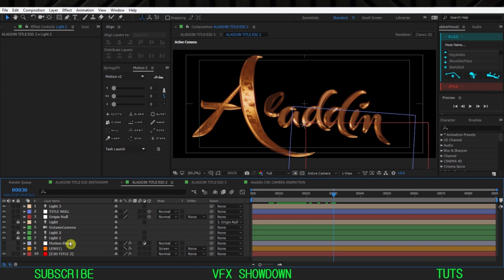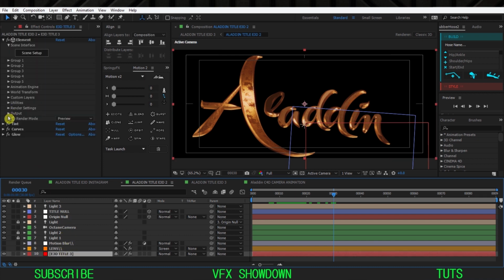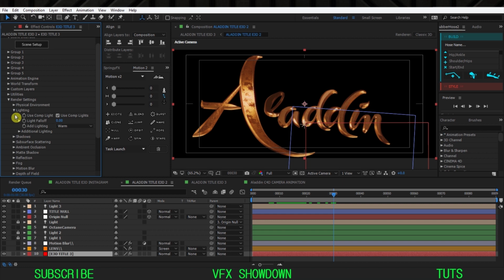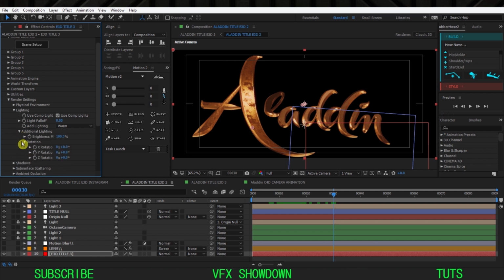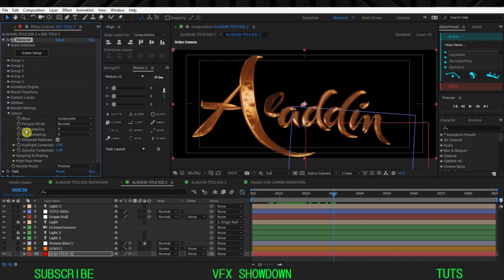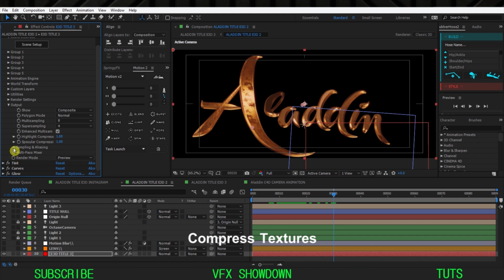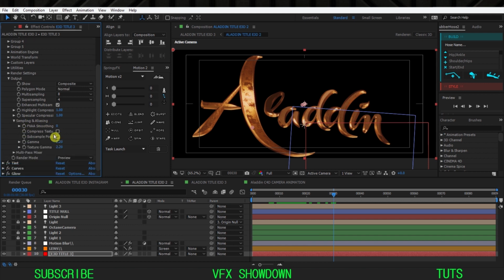I use three or four lights, and also I use the Element 3D light system. I use the warm one. If I disable it, you will see, and I think I rotate a little bit. No, I did not. And then inside output, I crank up the settings. One tip I'm gonna give you here in the output section: go to the sampling and aliasing and disable compress texture. This will give you the full resolution render output from your texture. And then you can crank up the samples and all that.